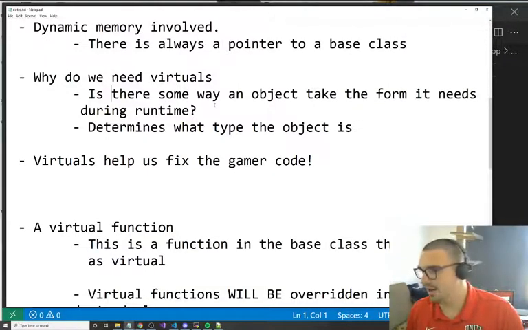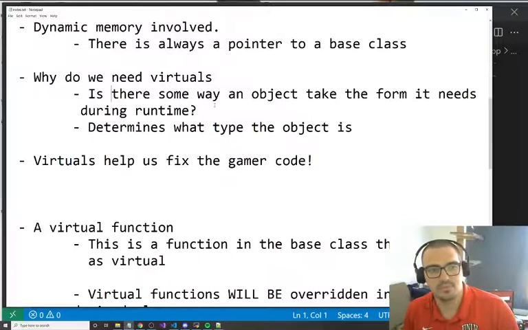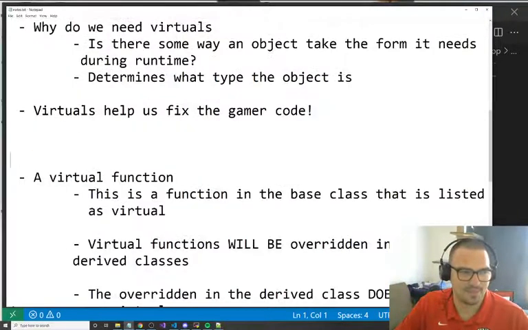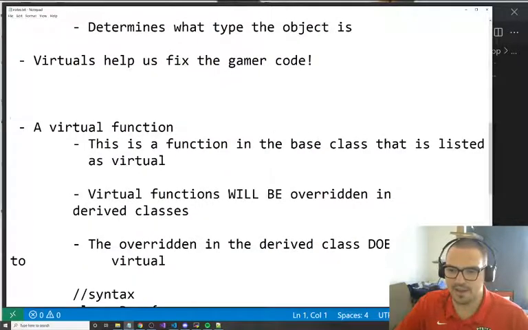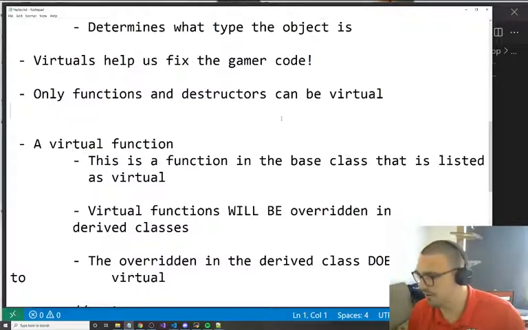So today, as on the 22nd, we discussed that we're going to fix the gamer code today. That's exactly what we're going to do. As you can see there, I put that note there. So, we're just going to kind of run through all of the notes real quick so we can get that out of the way, and then we'll do an example of everything. There's one thing it looks like I added, so let me put that in here. Only functions and destructors can be virtual. No constructors, no variables, nothing like that.